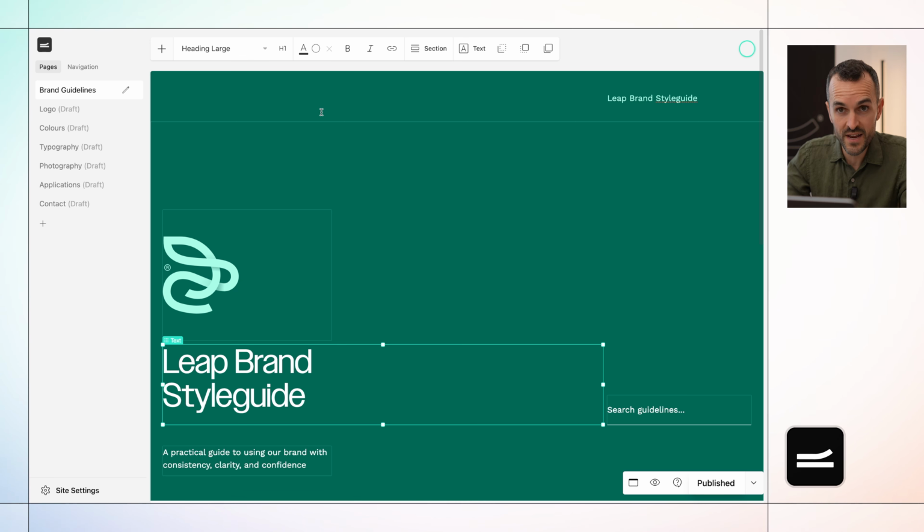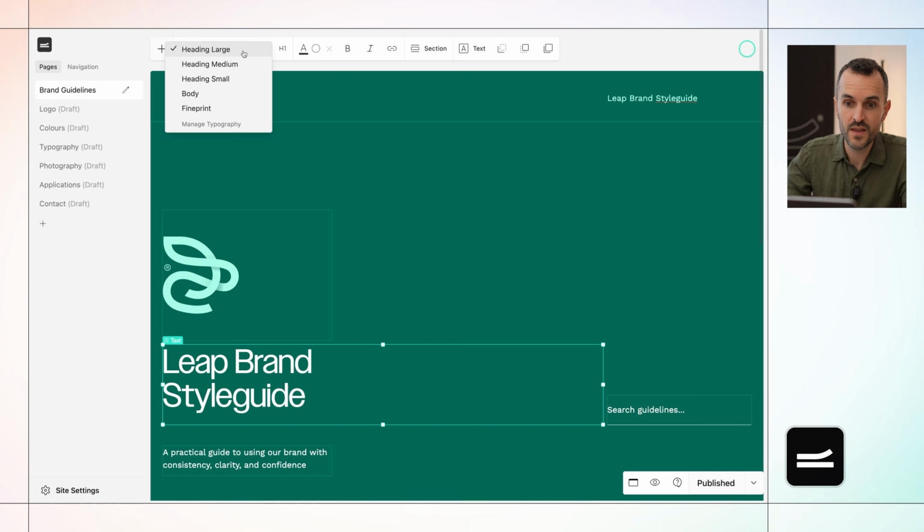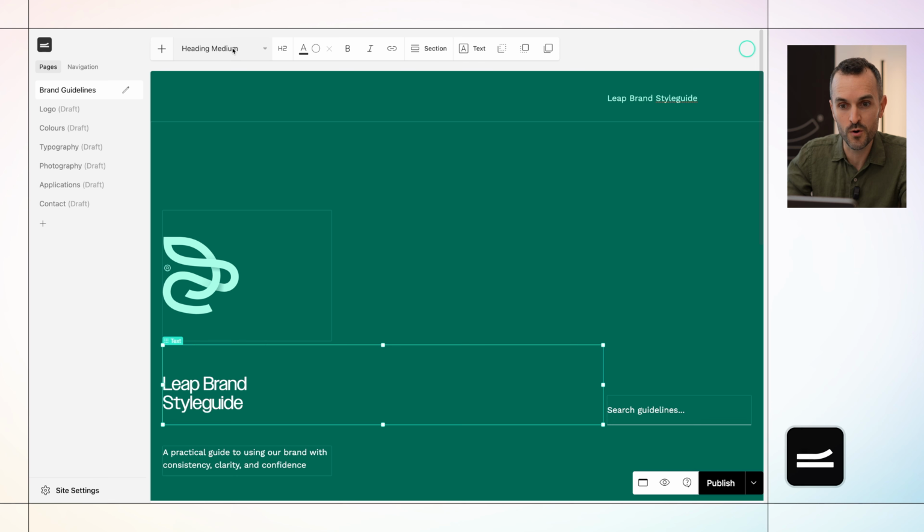You can do a lot of formatting with text. So for example, we want to apply our typography styles. We can see in the top menu bar that this is the large heading. Now we can change it to any one of the typography styles that we have in Guidelines.